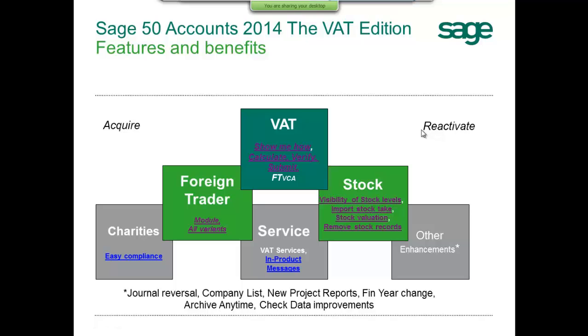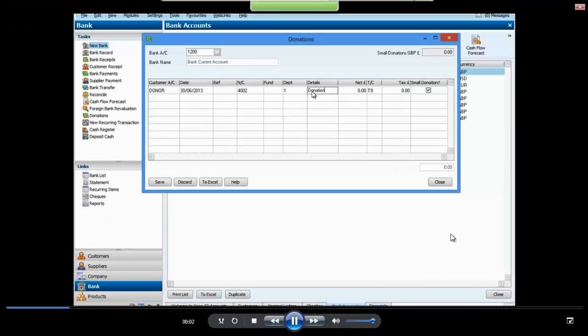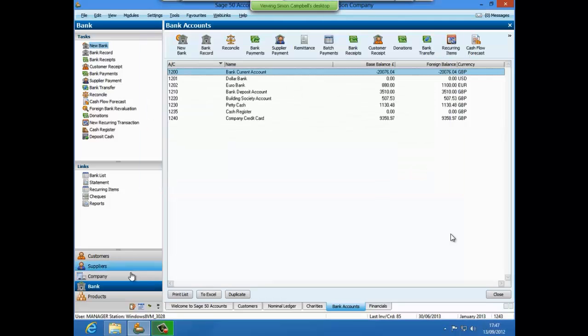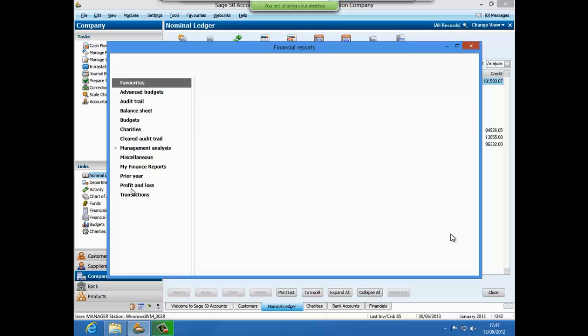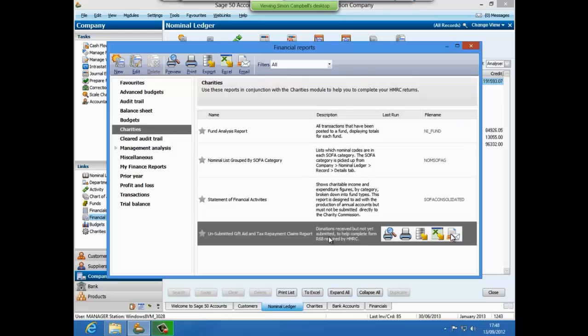So moving on to the changes to charities. In April this year, there was some new legislation brought in, which is to help customers make more out of their gift aid, and that's with the small donations. The changes that we have made allow customers to store all the donor and gift aid information in one place, making it easier for customers to complete their HMRC gift aid report and actually reclaim their gift aid back.